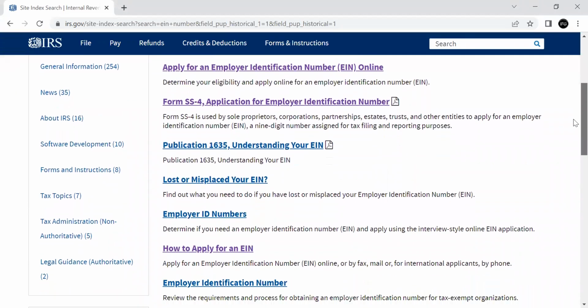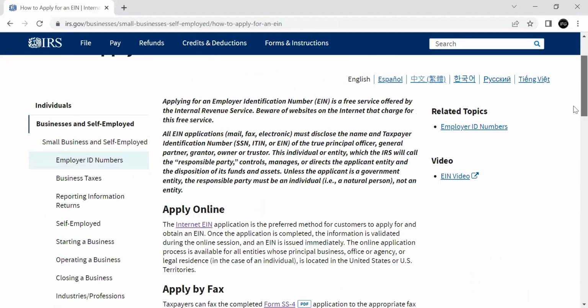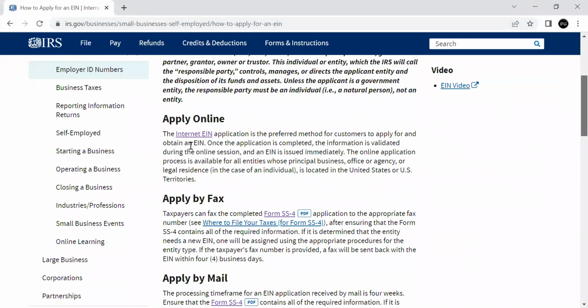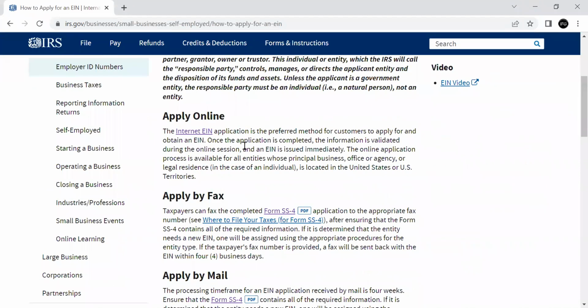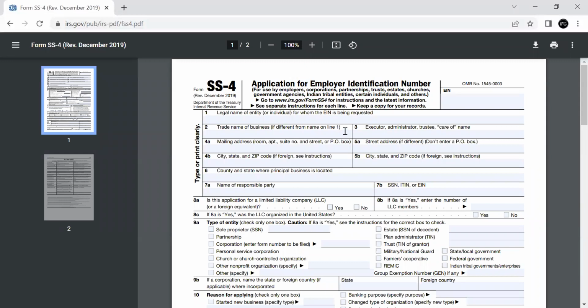You can apply online or you can do the paper application. So we're going to click apply, how to apply for our EIN number. Again, you can do it online. If you do it online, after you complete the application, you will be able to receive your EIN number at that time. We are going to do the paper application. The questions are the same. We're going to click here. And again, this is the EIN number for a nonprofit organization.